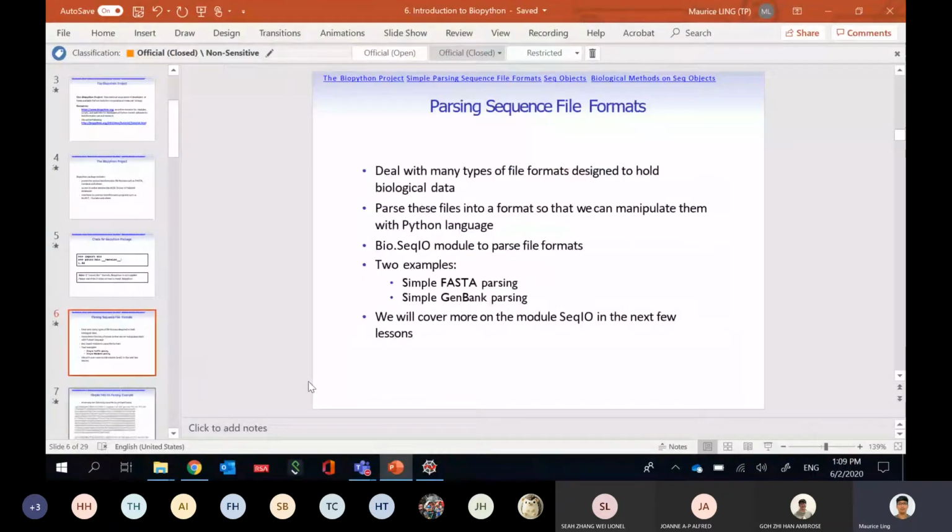Okay. So the next step is how do we read sequence files? A lot of our file formats, have you learned the different file formats? For example, your FASTA and your GenBank. Have you learned the differences between these two formats? I'm sure we've covered it already. How many of you still do not know the difference between these two formats? Anyone? If you're okay, say that you're okay. You know the difference. Okay.